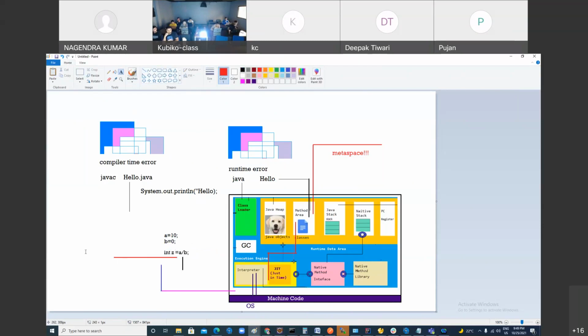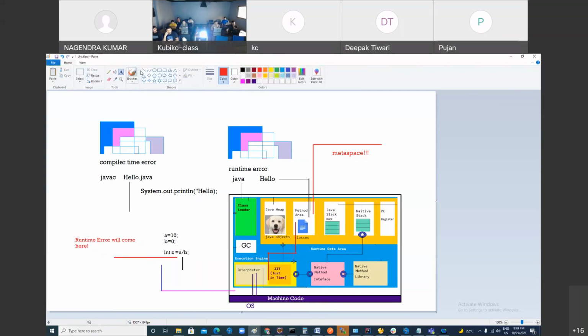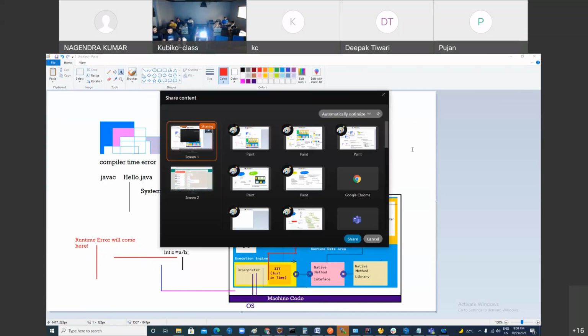And once runtime problem or runtime error comes, then what happens? When a runtime error comes, your program will abnormally terminate. Sajana, what did I say? Your program will abnormally terminate. So we have two kinds of termination. One is called normal termination and the second one is called abnormal termination.